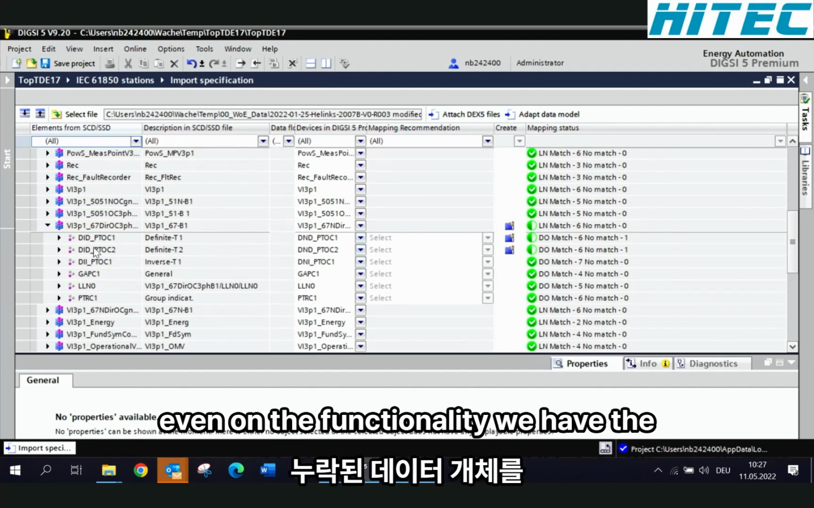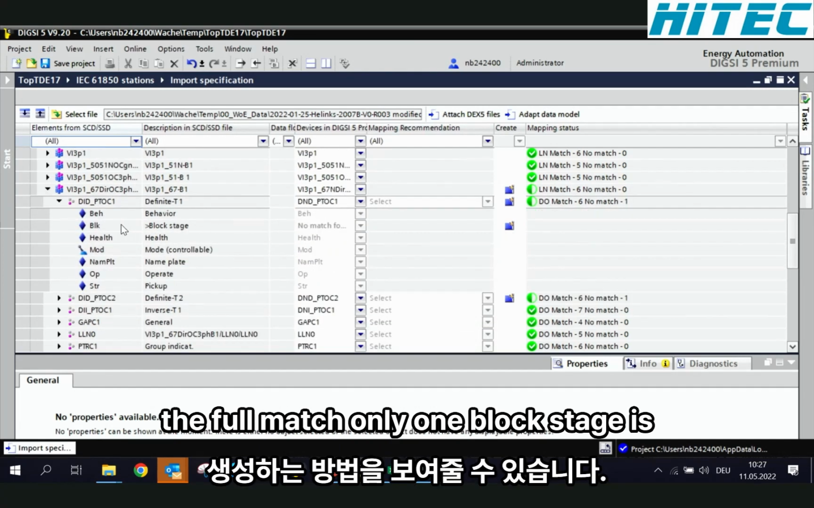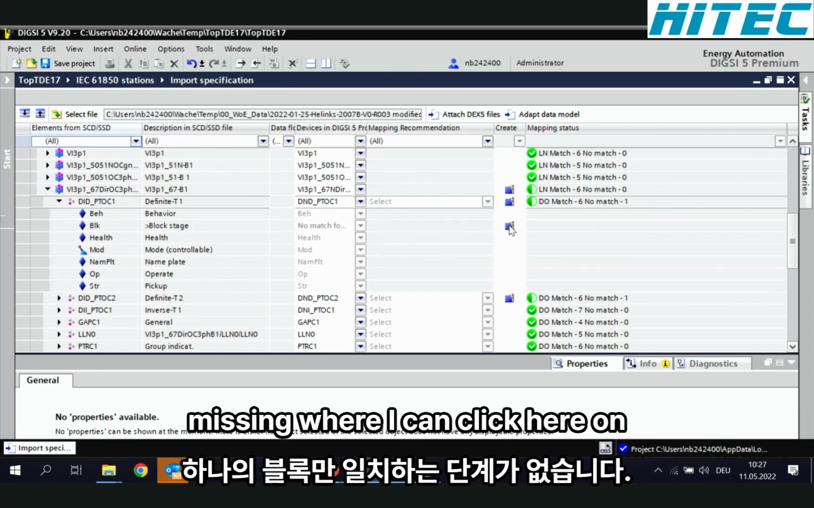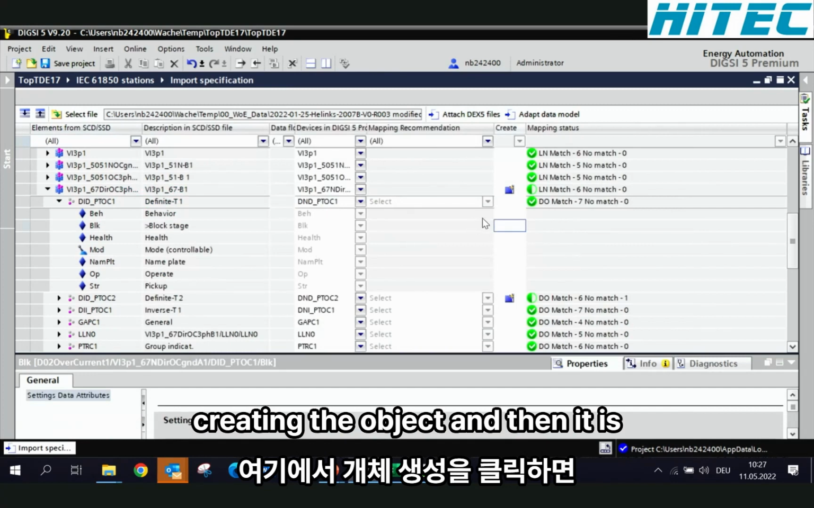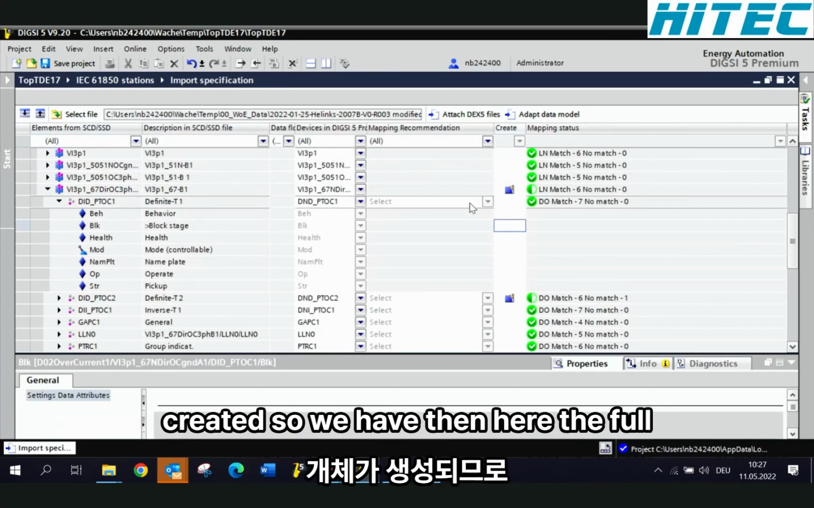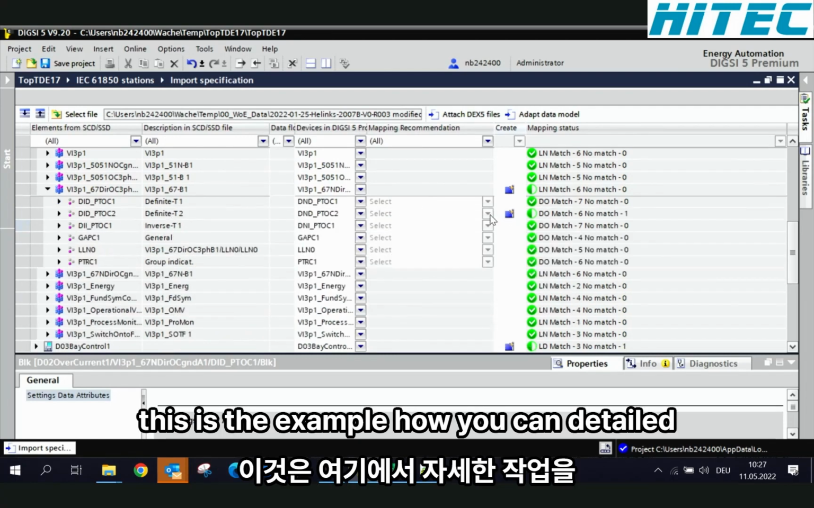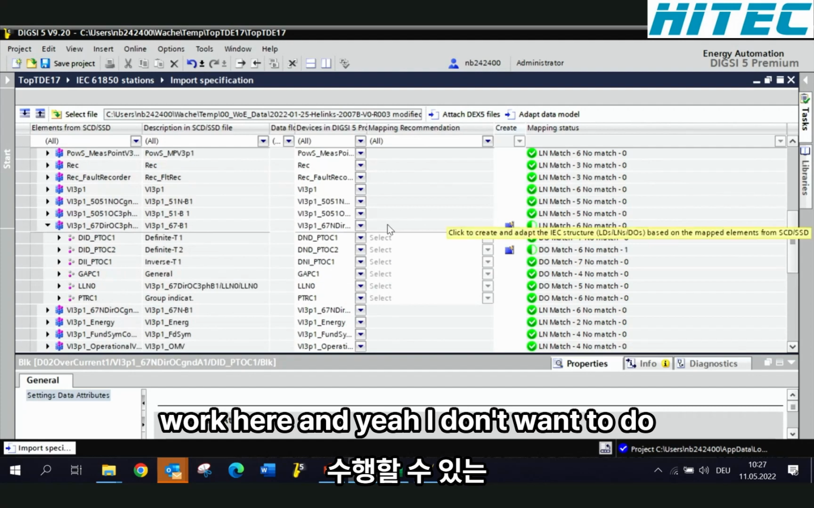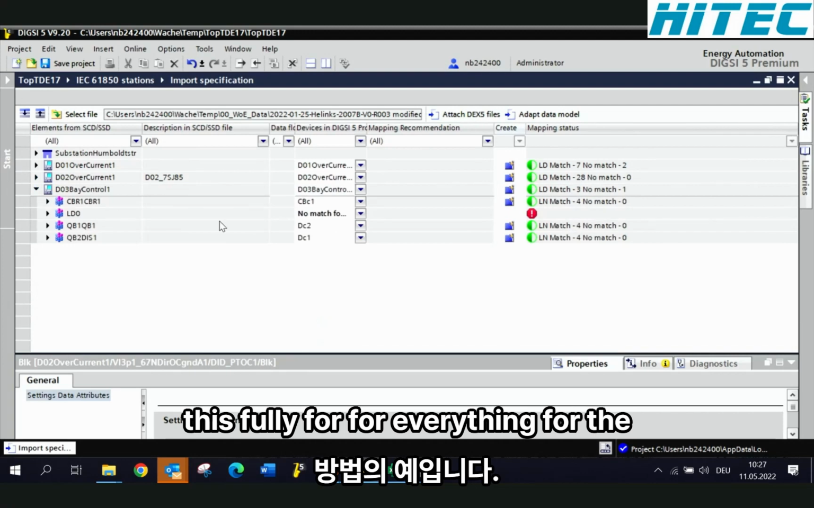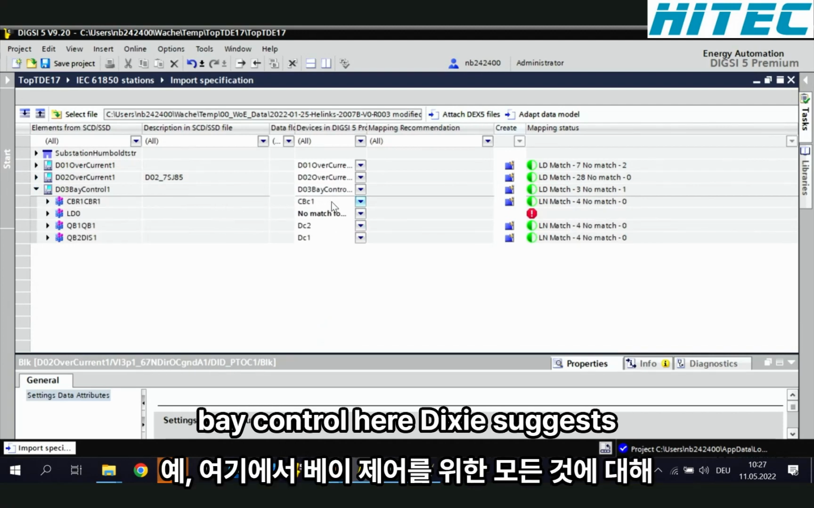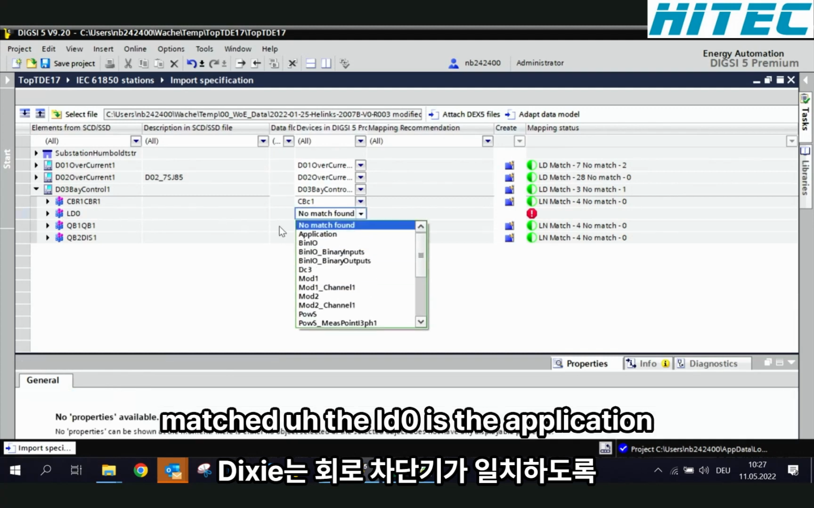You see here, even on the functionality, we have the full match. Only one block stage is missing, where I can click here on creating the object, and then it is created. So we have then here the full match. This is the example of how you can work in detail here. And yeah, I don't want to do this fully for everything. For the bay control here, DIGSI suggests something, so the circuit breaker is matched. The LD0 is the application node.